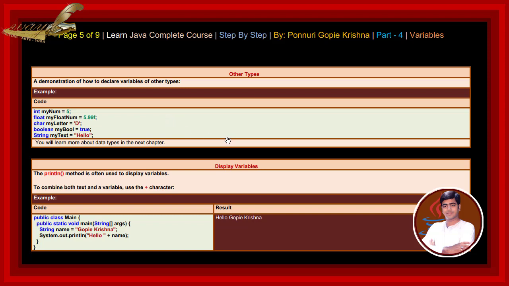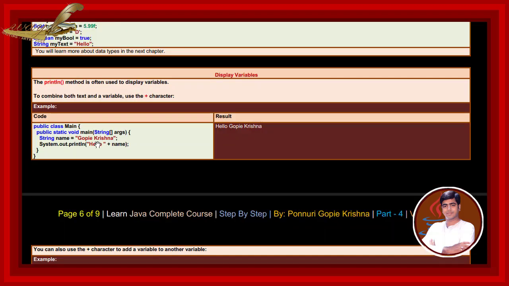Display variables. The println method is often used to display variables. To combine both text and variables, use the plus character. See here, now we are joining Gopi Krishna and hello. String name = Gopi Krishna. System.out.println(hello + name). See here, hello Gopi Krishna was printed.